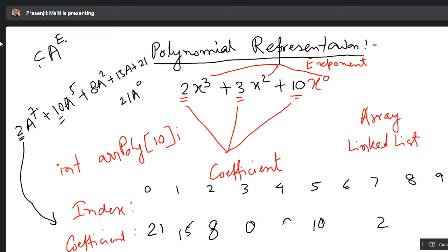And the rest of the indices we fill with 0. Because if we add 0 into a to the power 3 plus 0 into a to the power 4, 0 into a to the power 3 means 0. If you multiply with 0, it is 0. So if we add 0, nothing will change. Yes or no?